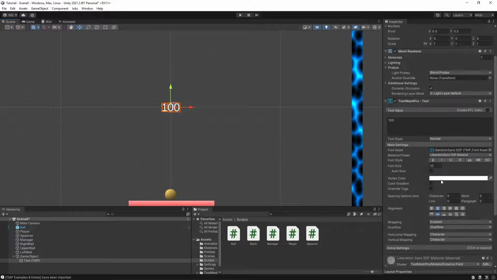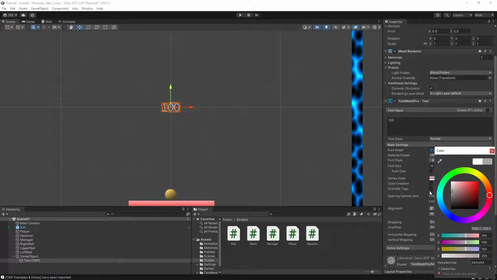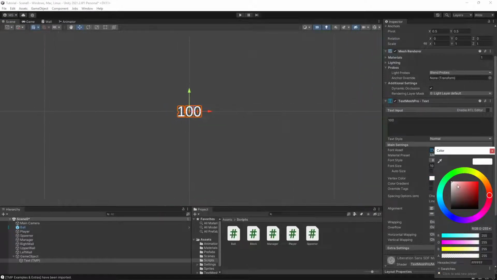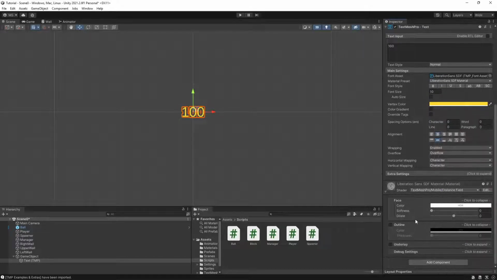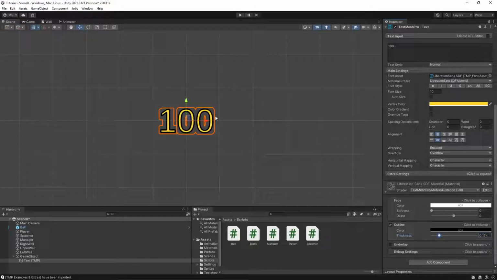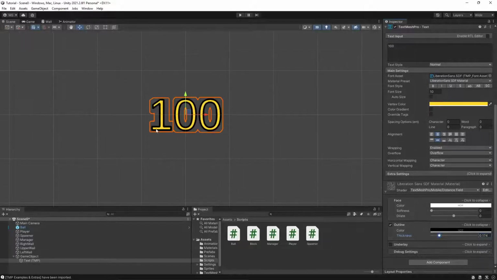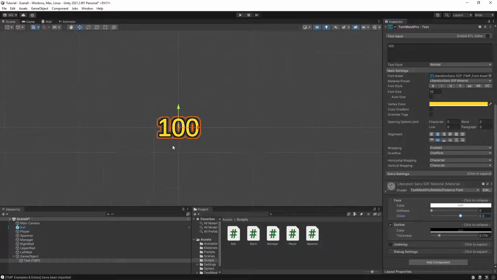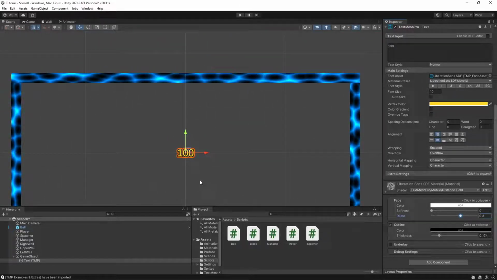Now here you can set the color. Let's keep it as something golden like that. Here you can set an outline to make it a little bit more contrasted. And you see the outline is going inwards and the writing is becoming thinner because of that, so you can decrease it a little bit. This looks fine. Now we will animate this.